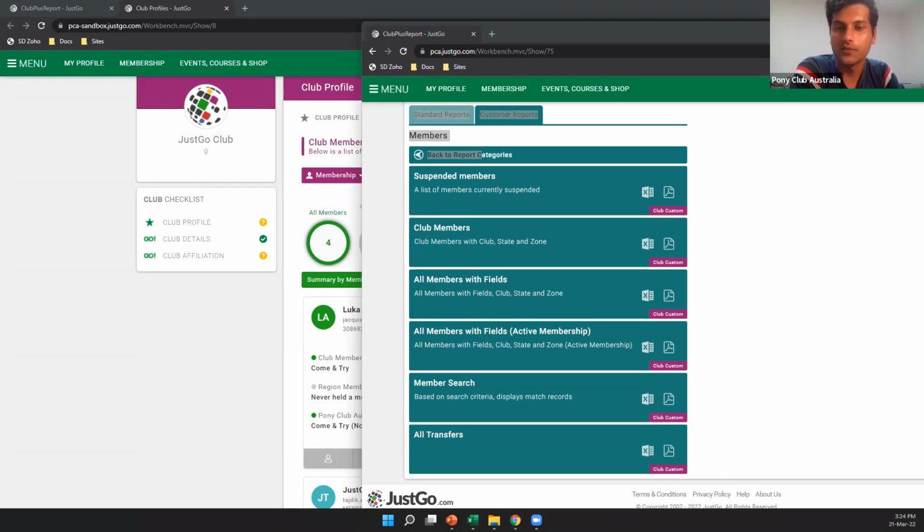Member search is similar to the global search that we used to have in the OSM system, where you can look up a member to find out if the member is financial or not. It just gives you basic information: member ID, first name, last name, and the membership they hold.